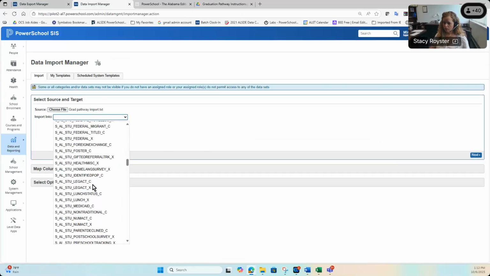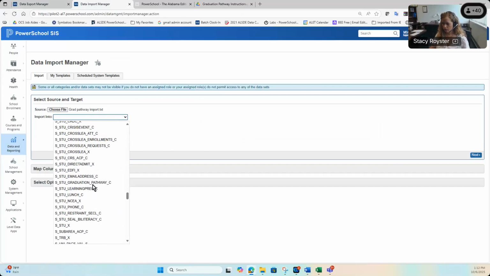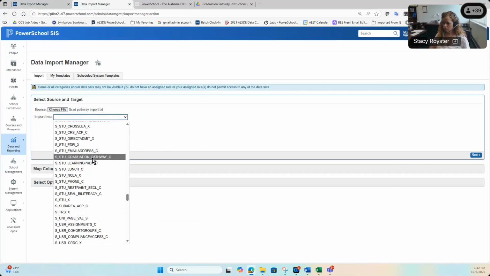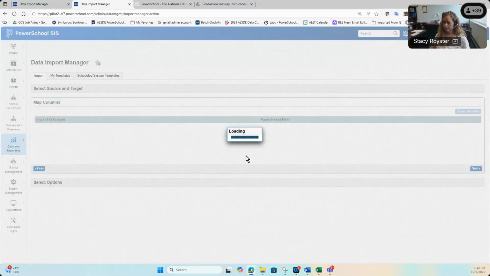In alphabetical order, S_stu graduation pathway. And notice this is where you're going to see the majority of all those compliance fields that we have in there. There's your learning preferences for everybody who has to update their digital learning preferences. We're going to choose the pathway. We're going to hit next.